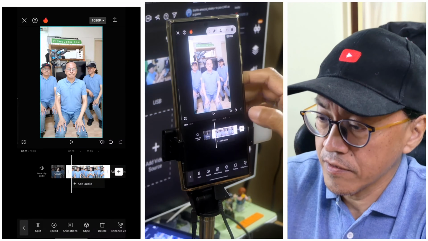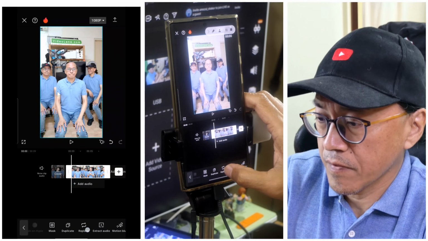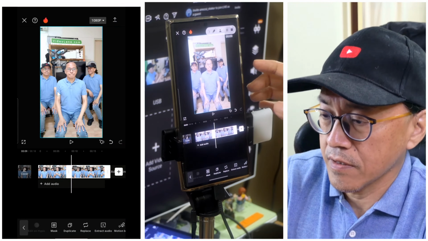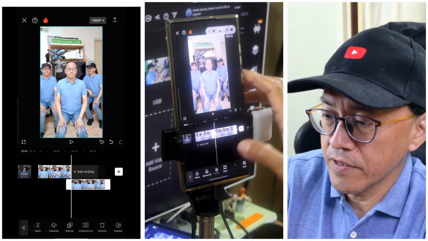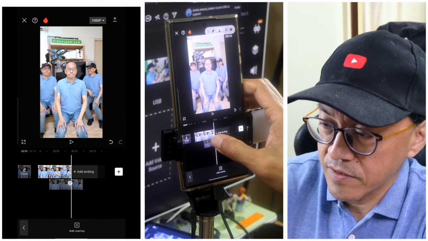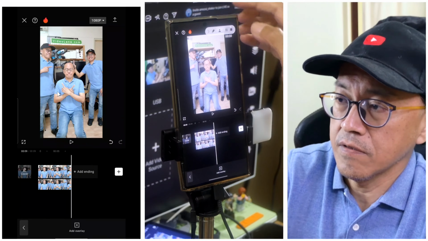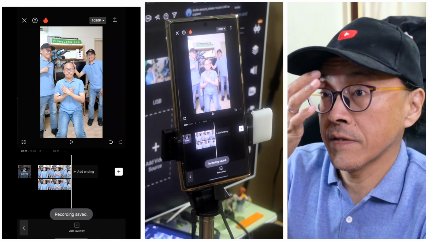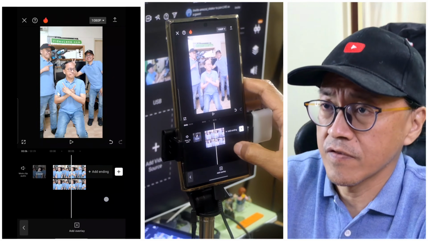Select the clip, duplicate it, and apply overlay. Drag the overlay clip under the original clip. And that's it. This is the second step. That's the end of this step.